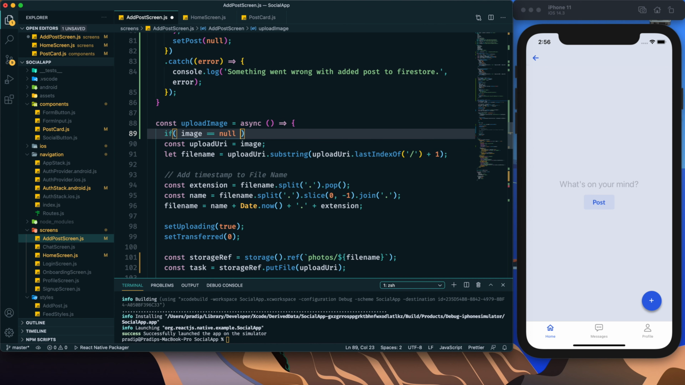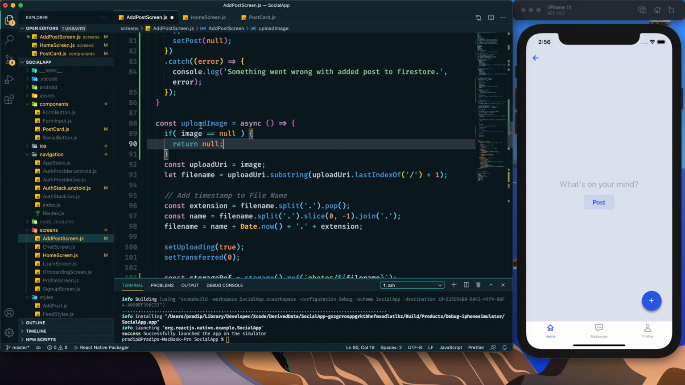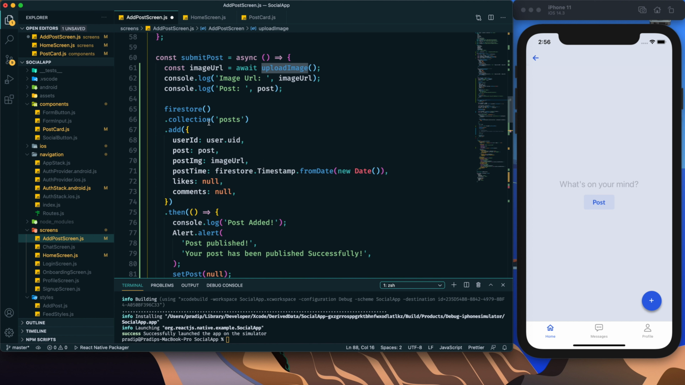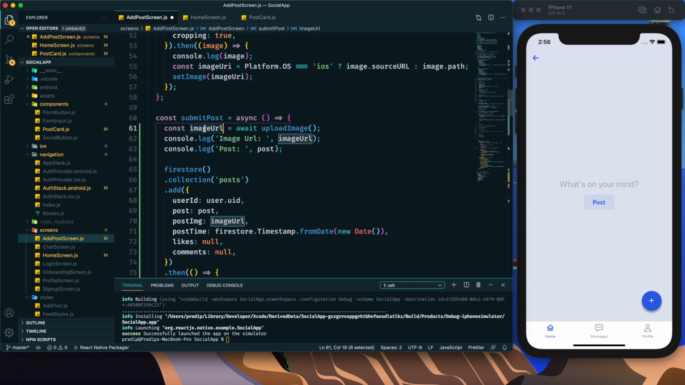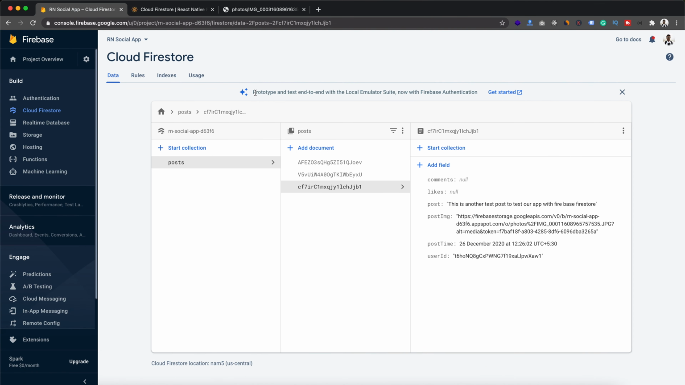So if image is null, then we can return null, and if we are returning null, that means when we are calling it, at that time our image URL will be null. Now if I post anything, click on this post, your post has been published successfully. Now let's see.